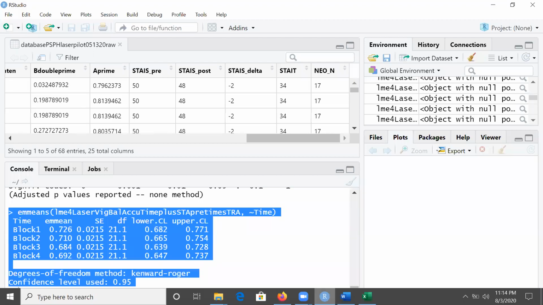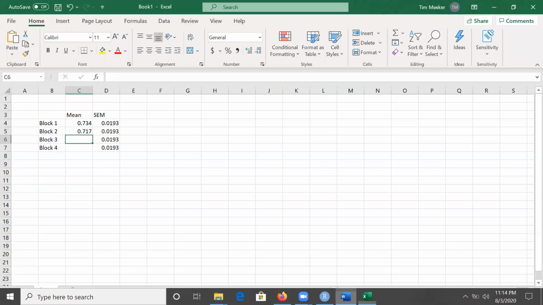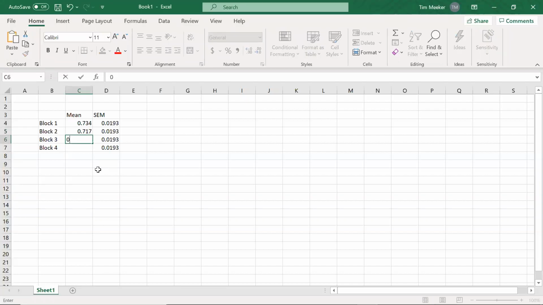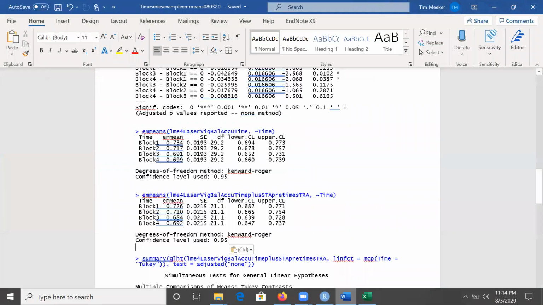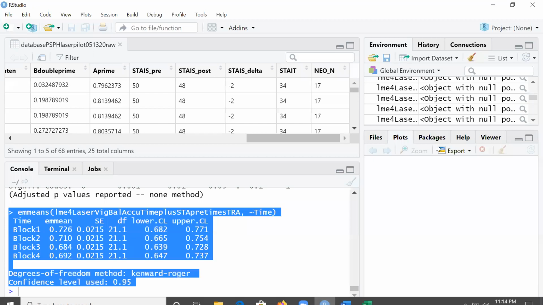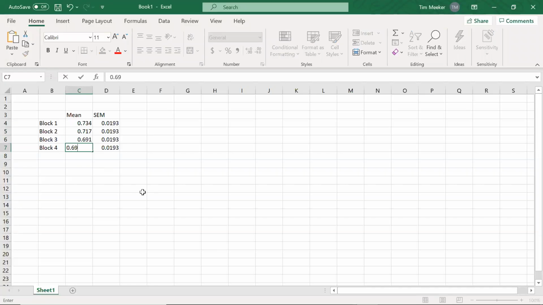Block 3, nope, looking at the wrong thing. I have 0.691. Block 4, I have 0.699. And that gives me what I want, basically. Now, what I'm going to do is I'll highlight those 4.